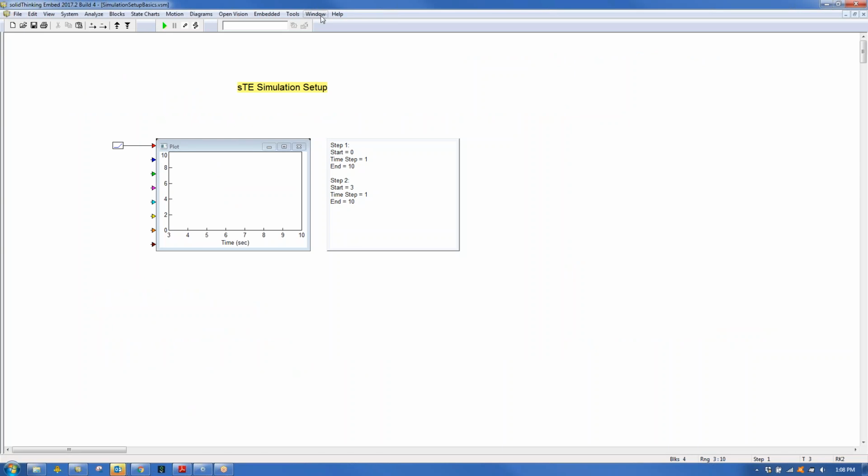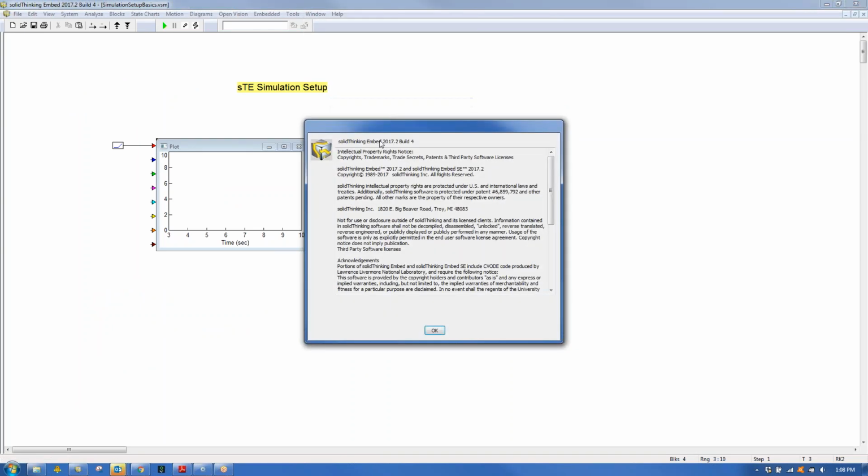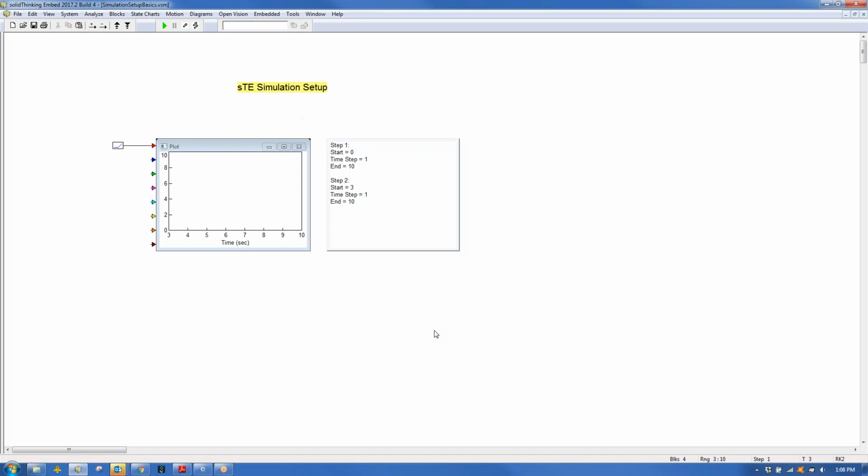So this is solidThinking Embed. What I'm looking at here is version 2017.2. I believe that you probably have 2017.1 is what you were given to load. They're fundamentally the same. There's just been some obvious improvements to it, bug fixes, things like that.